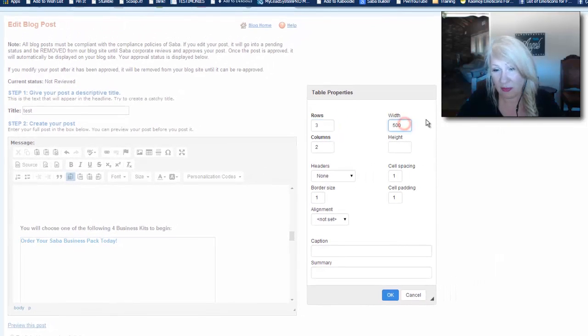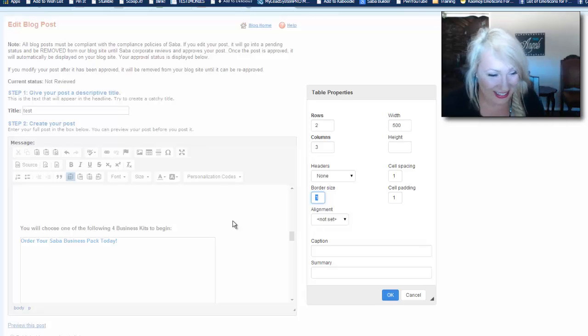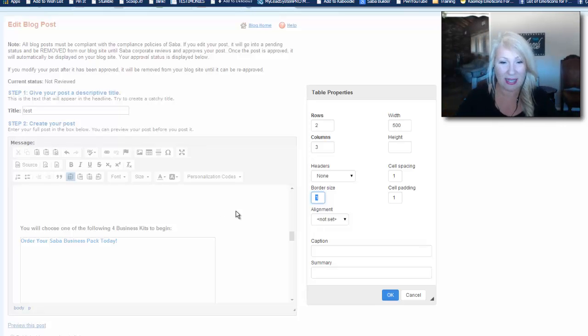The width is 500. That's probably going to be good for the size of our web pages. So we'll just do 2 rows and 3 columns. For sure, you want to make sure that initially the border size is 1, or else the code for the table will be in there, but you won't be able to see where the cells are. Y'all can ask me how I know that, because I had an issue with that, but then I figured it out.